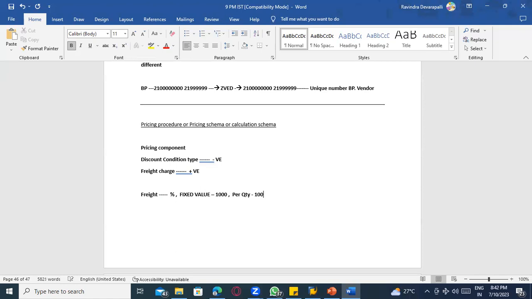Okay, so 100 rupees per piece. Then if it is two pieces, then 200, three pieces 300, four pieces. So the calculation type is also very important. Condition category, calculation type, and what type of condition it is, you must be aware of everything. Based on that you must design your pricing conditions.